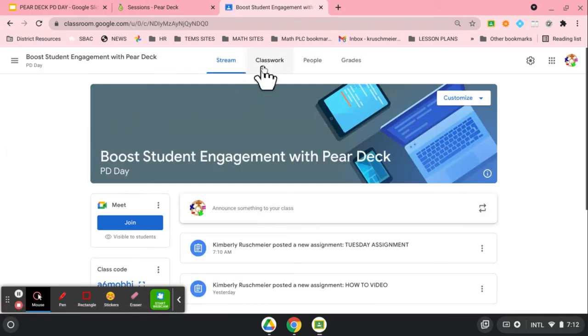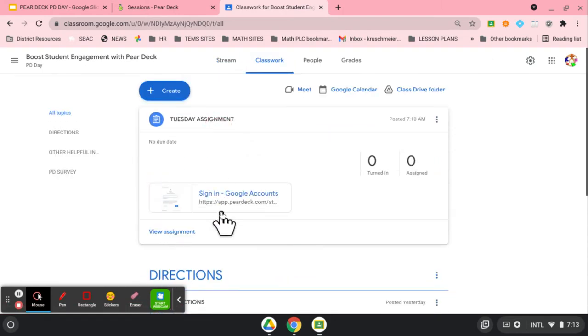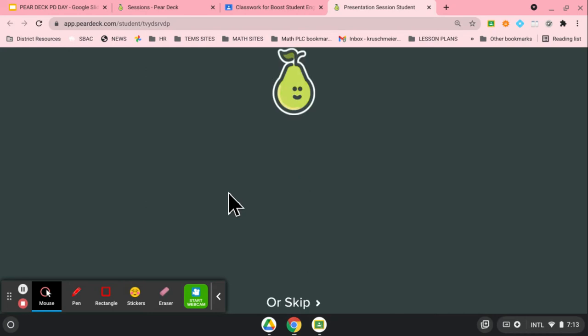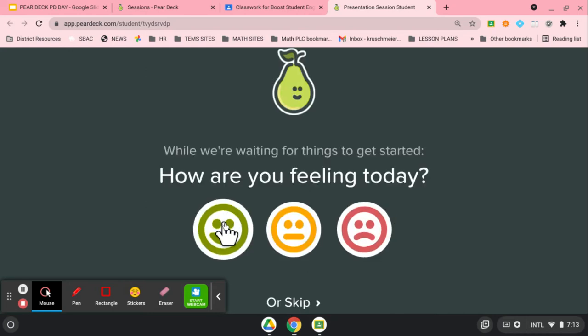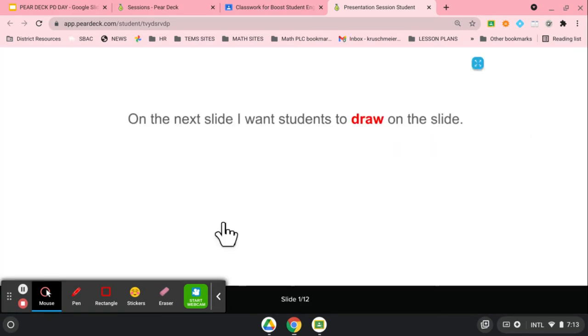So the first thing I do is I go over to my computer, and I open up the assignment as a student, as if I were the student. Okay, hopefully they're feeling great today. And now what I do with this is I take this tab and I slide it over so it's on the smartboard. Okay, let me clean up this now.